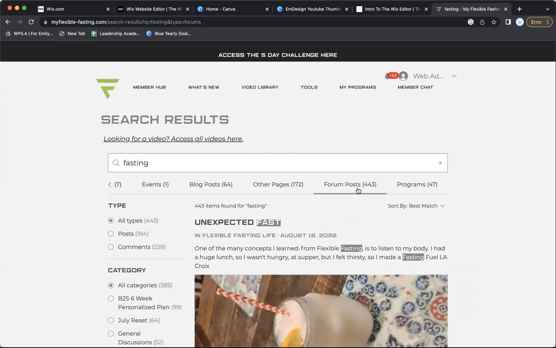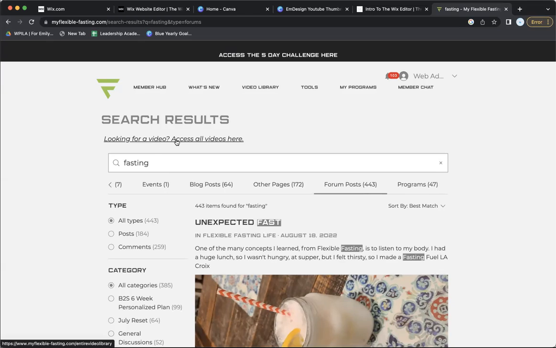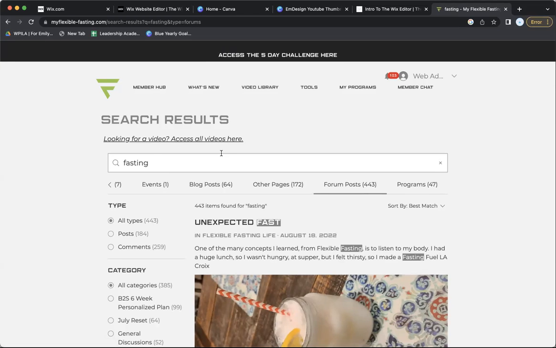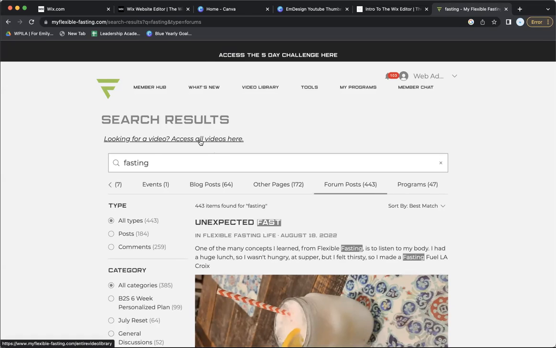Now, I do want to tell you, there is one big issue currently with the Wix search bar. It does not search videos. For that reason, I put a link here: looking for a video, access all videos here. Unfortunately, the search function does not search Wix channels. It searches all pages, dynamic pages, and blog posts. So what I've done for this particular client is we have an all videos page, but then we also created a blog post for each one of the individual videos so that they can be searched for in this search bar. So I hope that helps.